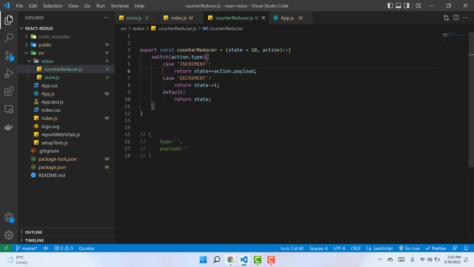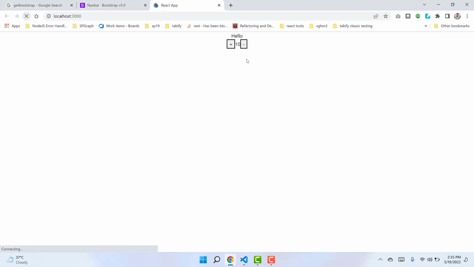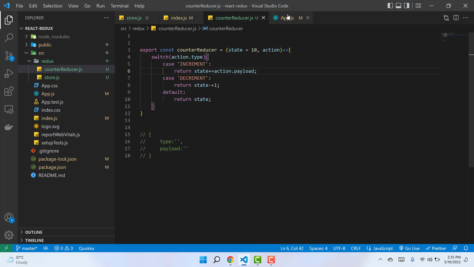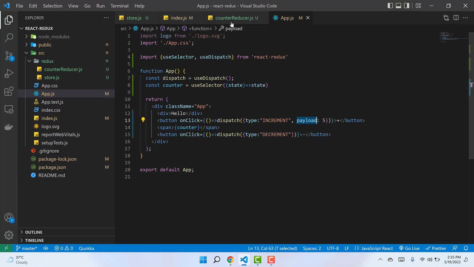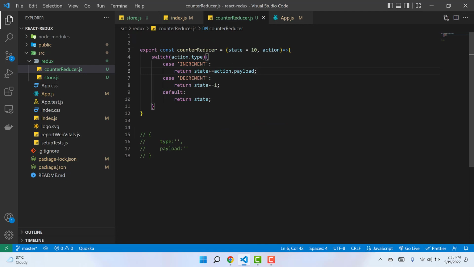So now if we take a look at the output, let's hit the plus button. It is incrementing the value by 5, and this is exactly the value that is being passed from the UI. Now, if we decrement the value, it still is going to decrement it by 1 because we did not specify the payload right over here with this action decrement. So if we do the same thing with this, it is going to decrement the value by 5.